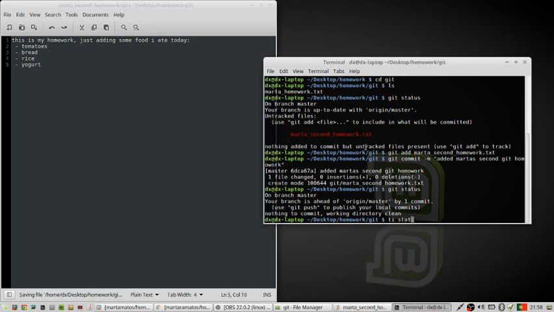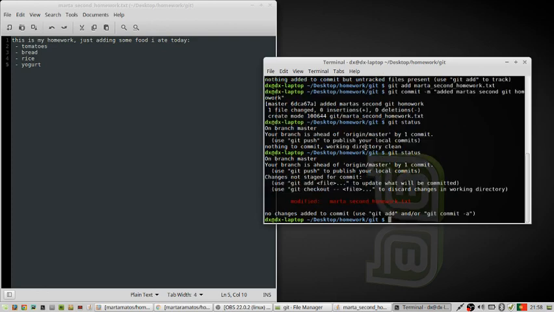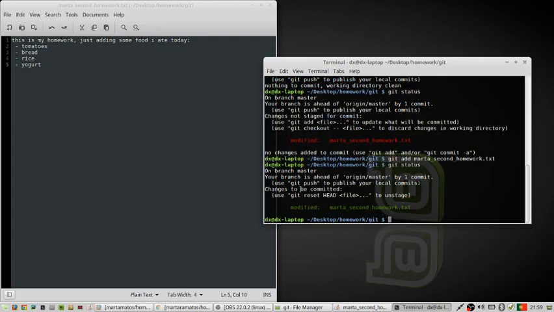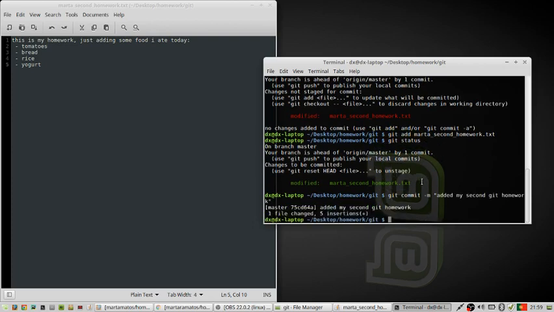So I'm going to do git status. And again, I have changes that are not staged for commit. So I'm going to use git add to update what will be committed. And git status again. Changes to be committed. I'm going to do my commit. Added my second homework. My second git homework. There you go.